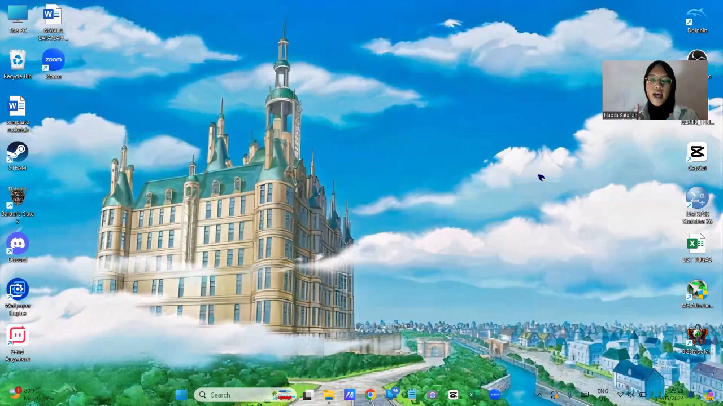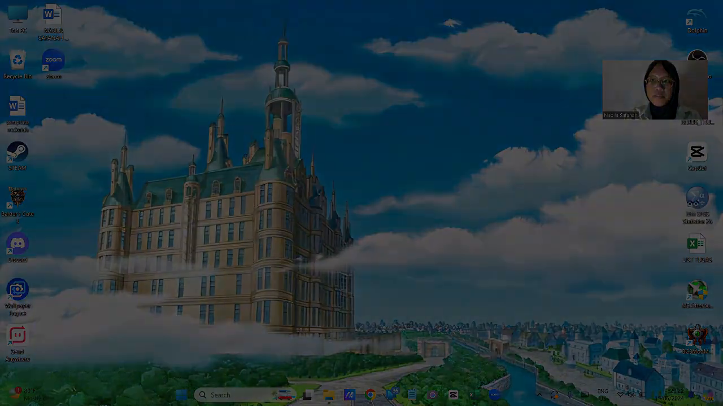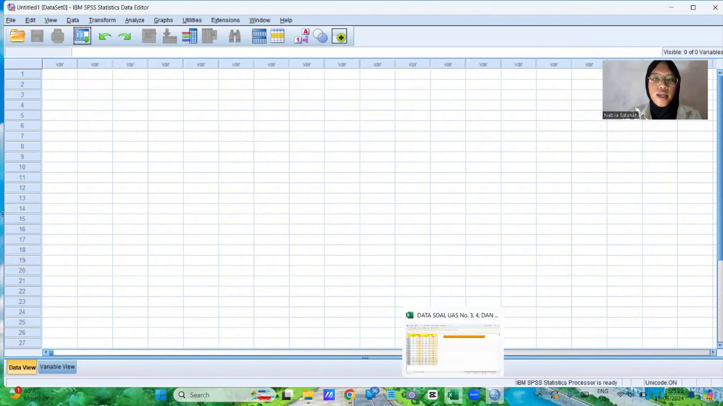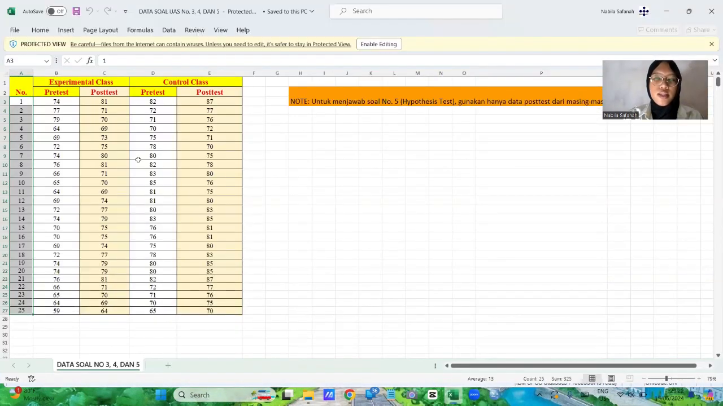Continue. So in this video, we're going to test the homogeneity test. Again, going to open the SPSS app. And then after you open your SPSS app, going to open the data here. So this is the data that we're going to use. It's the same as the normality test. And the steps to do it are actually 80 to 90% the same as the normality test.